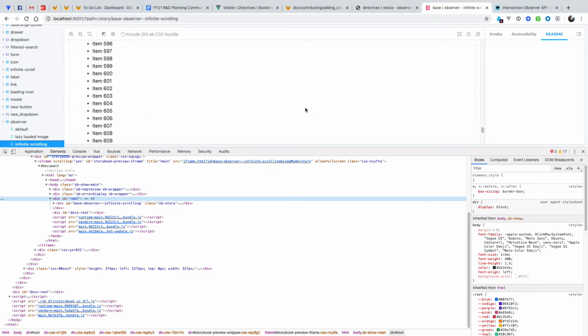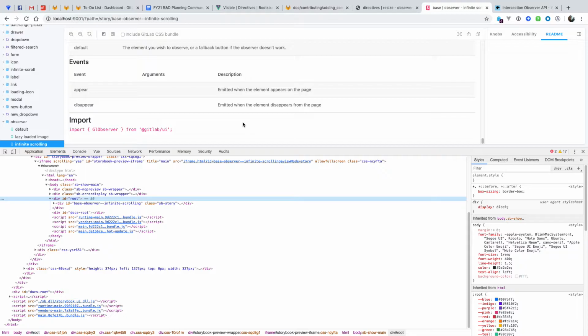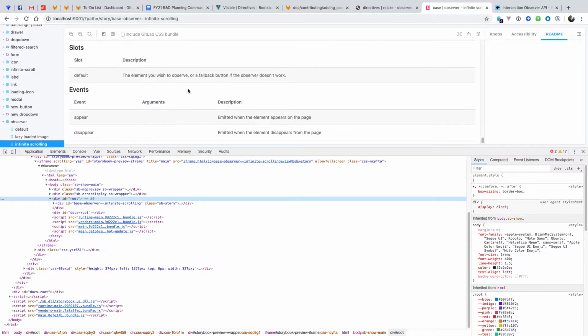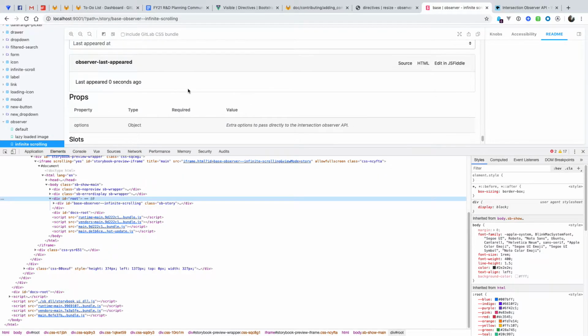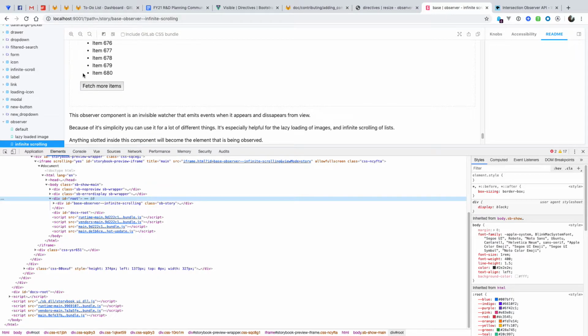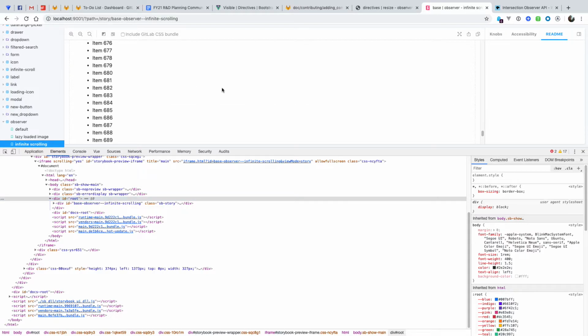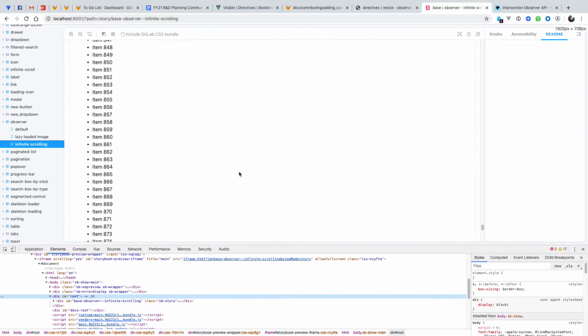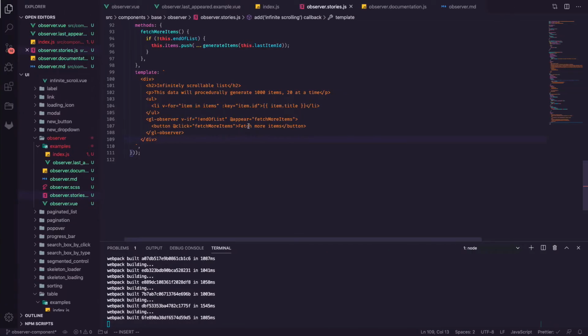So we can actually break the observer by just really quickly scrolling at the bottom of the page so it doesn't actually register that it ever appeared, and then creeping up on it. There it is. So we can see our fallback. We've hit item 680 and stopped, and we get this fetch more items button. And you just click it, and we fetch more items, and then carrying on scrolling, it carries on with that observer behavior. So that's a nice way of adding a quick and easy fallback if the observer doesn't particularly work.